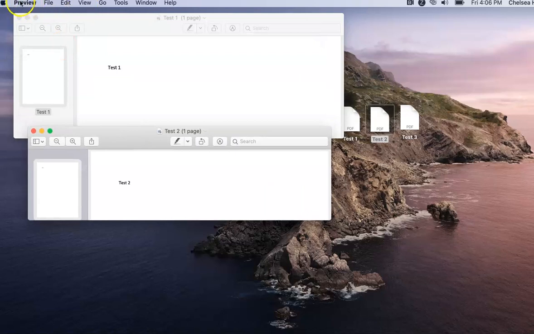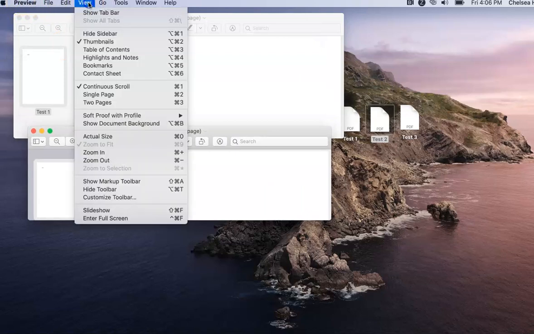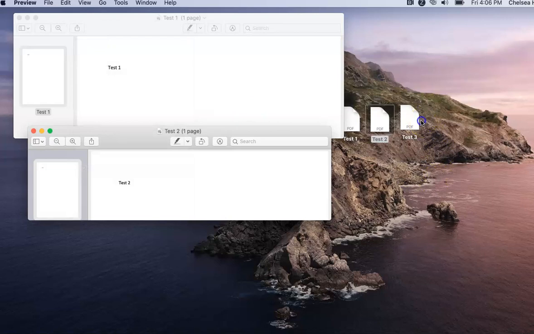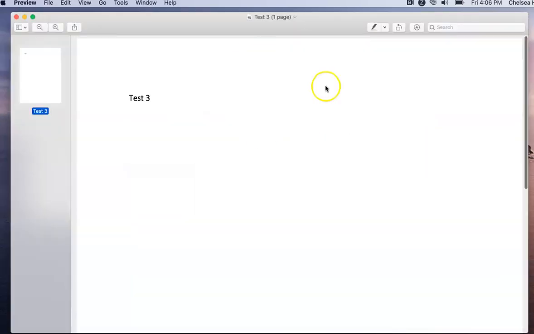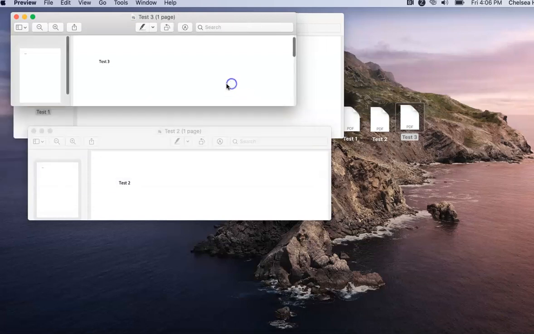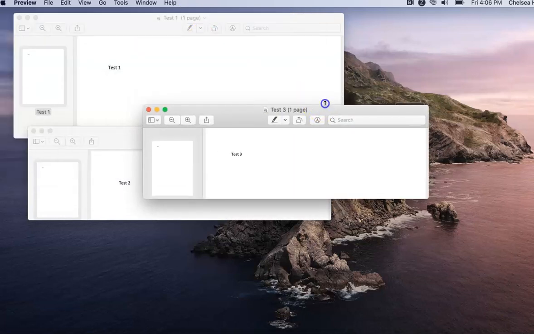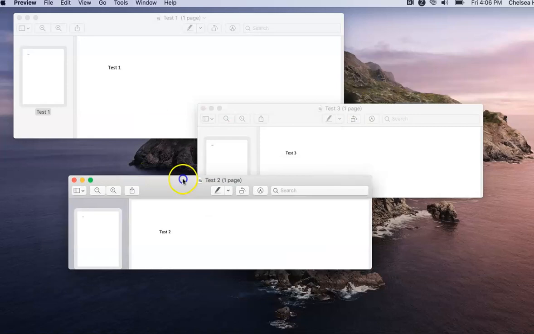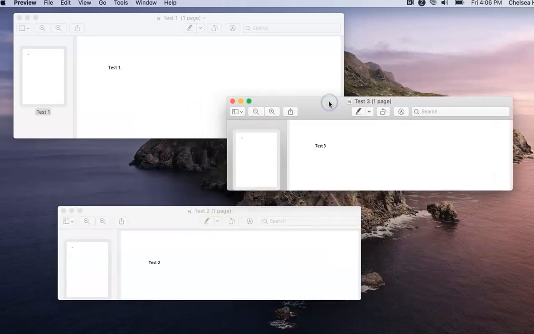Go up to my top bar, hit view, thumbnails. And then same for the last one. I'm just going to make it smaller. So I have my thumbnails here, so I can see all of my documents at the same time.